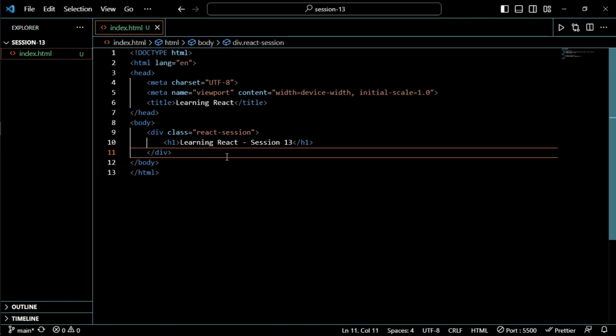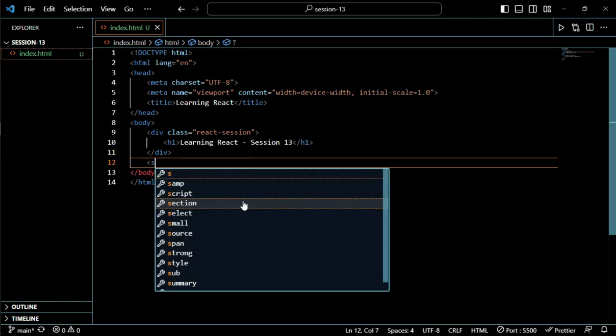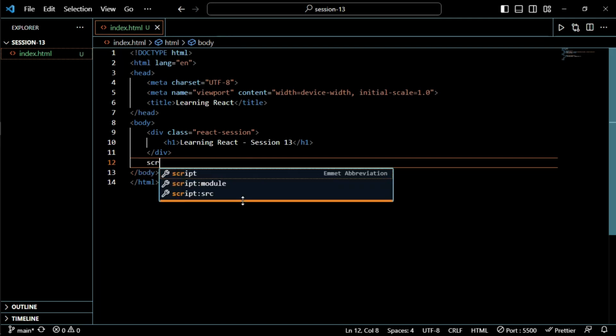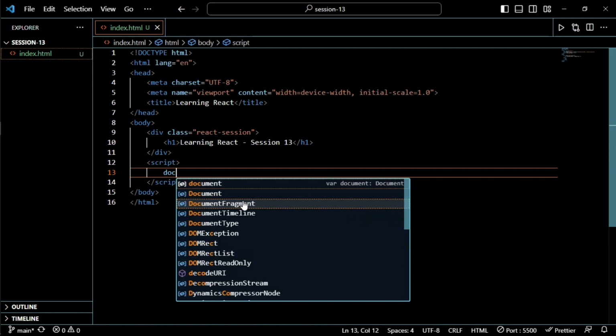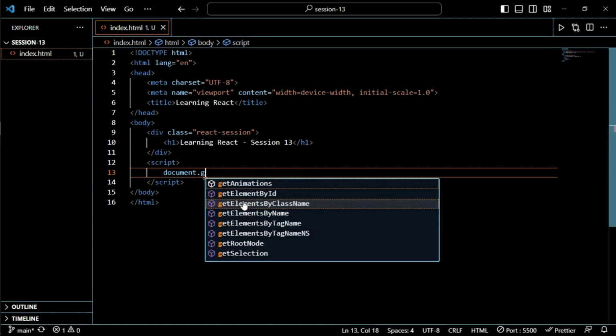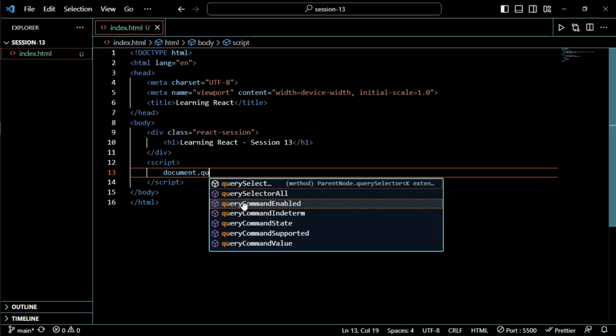Let me now try to do some JavaScript scripting here. So I'll go script. Let's do some JS code. So I will say document dot get. Well, let me say query selector.